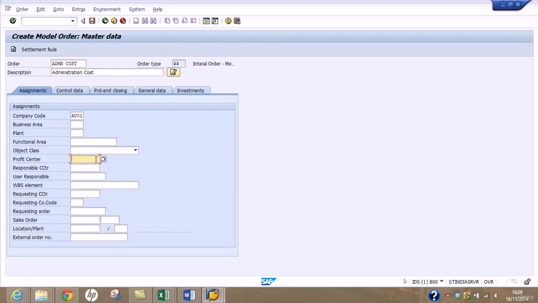Profit center, we can assign profit center. Now, the question which is asked in the certification exam: you settle an internal order into a cost center which is assigned to a different profit center, while your internal order has a different profit center. Whether the system will give an error or not. What do you think? It should give an error. Yes, it will give the error.